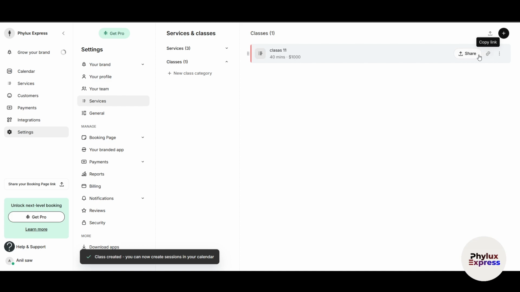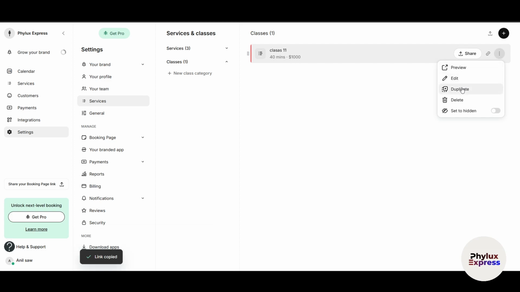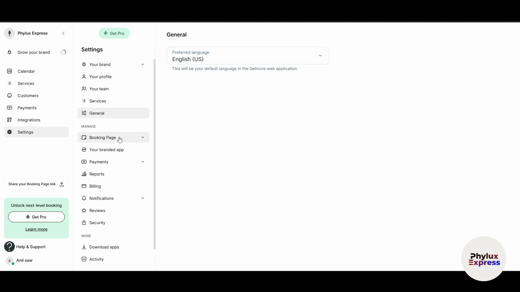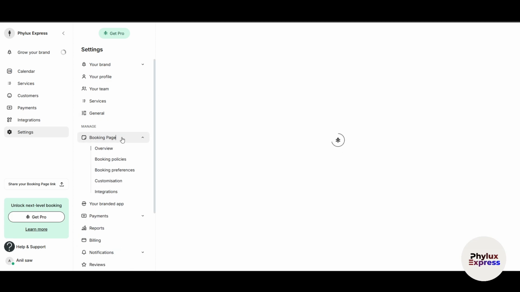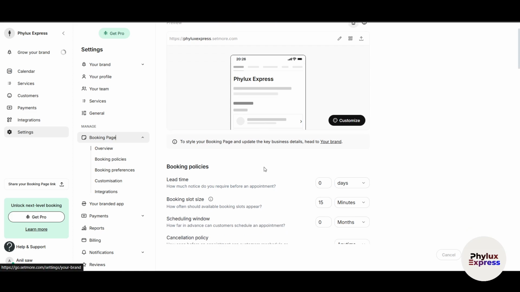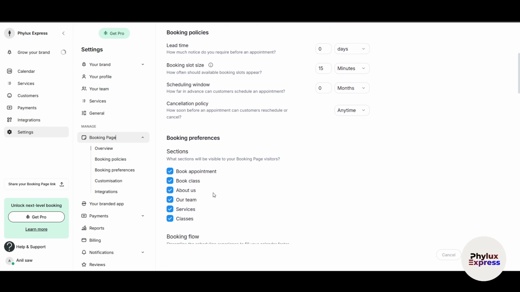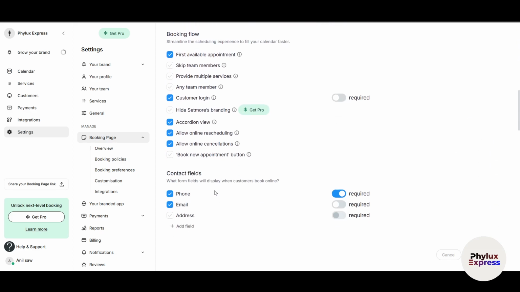In this way, you can create it, share it, copy the link, delete, duplicate, and edit, right? Now these are general settings, basically language. Now how your booking page is going to look, you can customize this. You can check out the lead time, the booking slot, and there are so many more features. You can always have this option to change it.